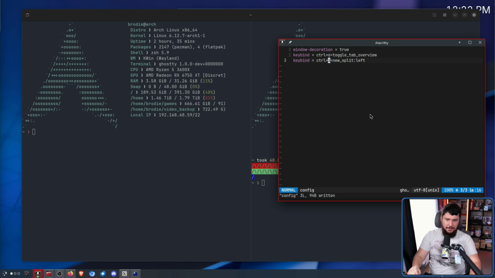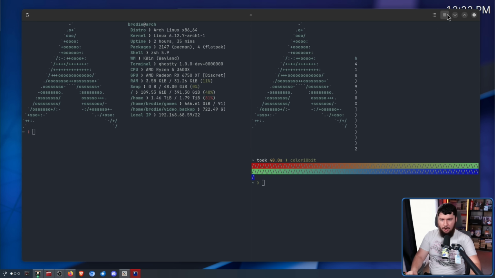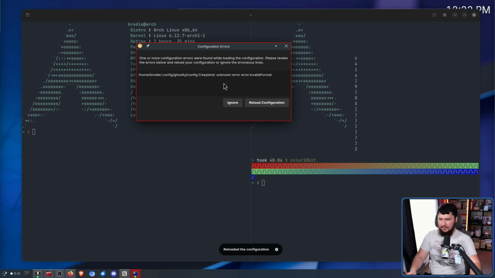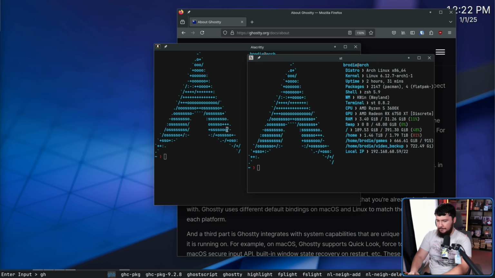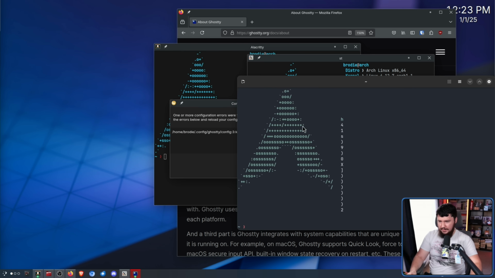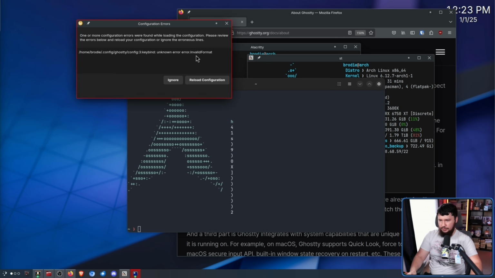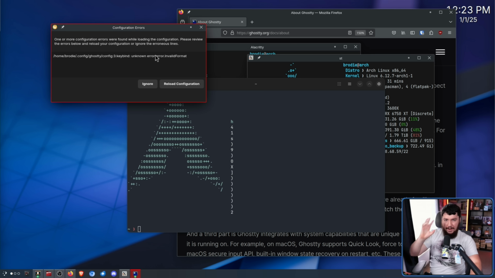Now, if you do modify the config and make a mistake, it is going to do the sensible thing of telling you that there is actually a problem. It'll tell you the line it's on, it'll tell you there's an invalid format. I would like there to be more information about the actual problem, but having actual error reporting is better than a lot of other terminals, which straight up just crash. This will also happen upon first loading the terminal as well. If you'd like to skip over it, you can go and do that. If you wanted to go and just modify the config and then reload it, that can also be done.